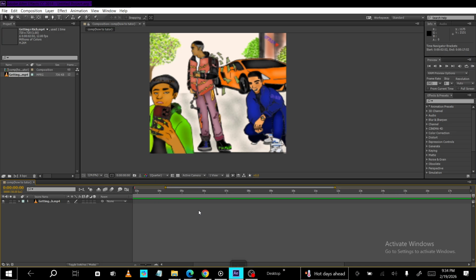Now, if you prefer to keep your hands on your mouse and keyboard rather than dragging controls, there's a faster shortcut you can use. Hold down the Alt key on Windows or the Option key on a Mac, then scroll your mouse wheel while hovering over the timeline. Scrolling up will zoom in closer and scrolling down will zoom out.